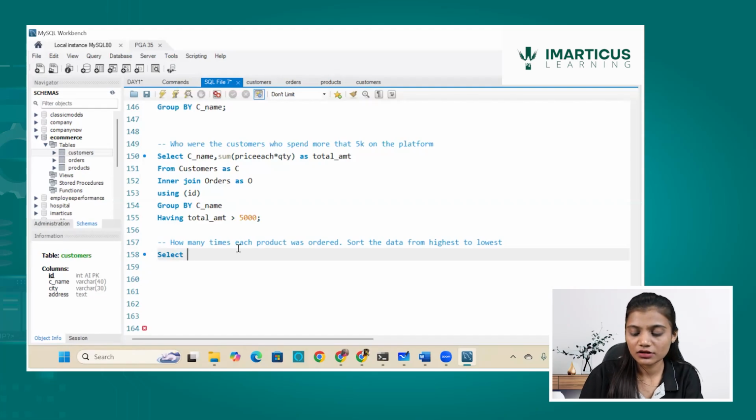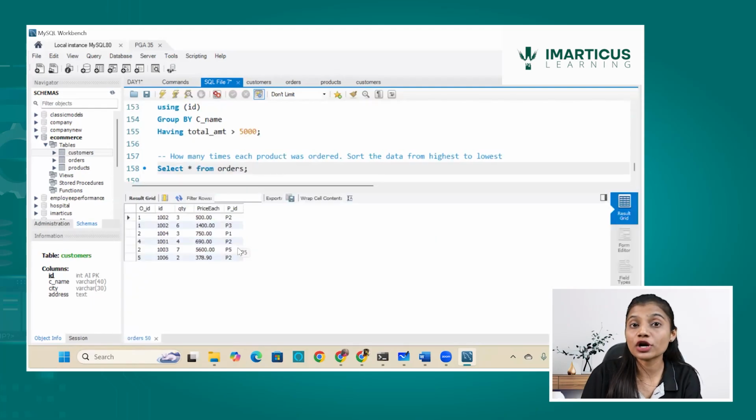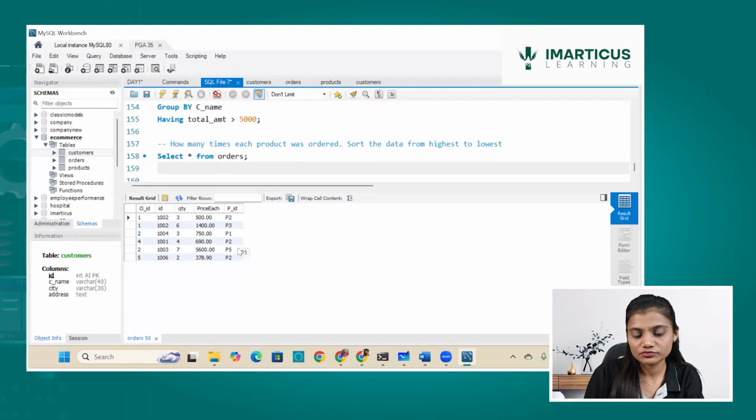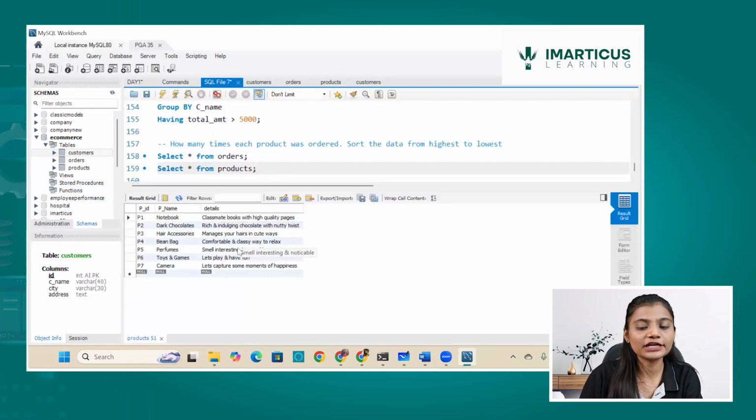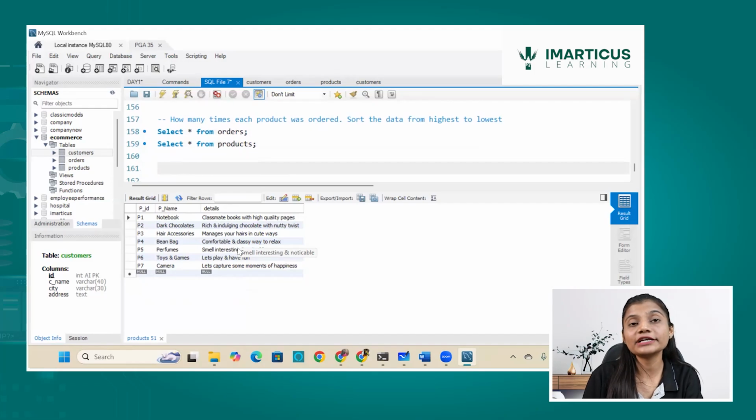It's more than fine. So select star from which table do I want? I want the orders table. As per the question, how many times each product was ordered, in the orders table I have product ID. On the basis of product ID, I can do the analysis. But definitely I don't want to give the product ID. I want to give the name of the product which is being bought. So which table will have that information? Select star from the products table. So it is finding those products which are there, and how many times each product was ordered.